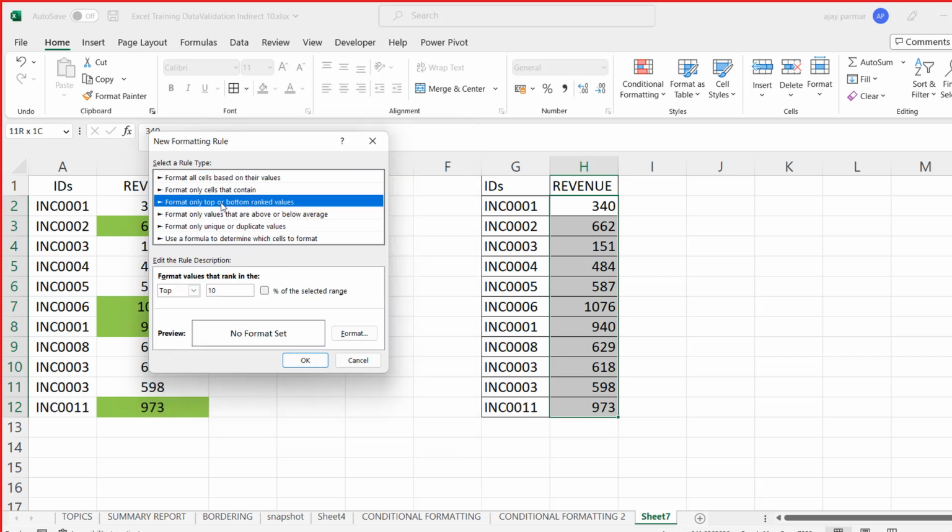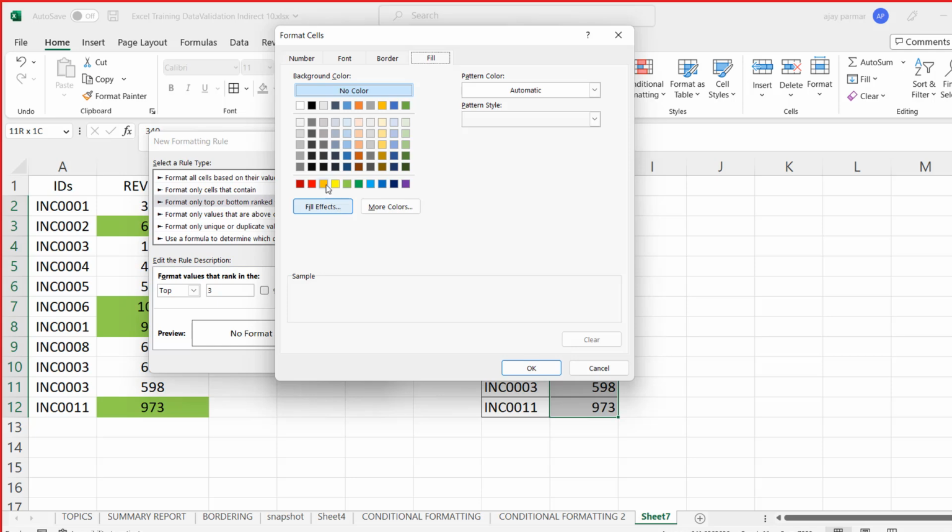It looks very interesting. So I say that you give me the top 3 values. Okay, and this is percentage of the selected range. Now I really don't have any idea about this. Let's cross verify this. Percentage of the selected range. So percentage. Okay, so first let's go with this. I say that top 3 should be, let's say, yellow.